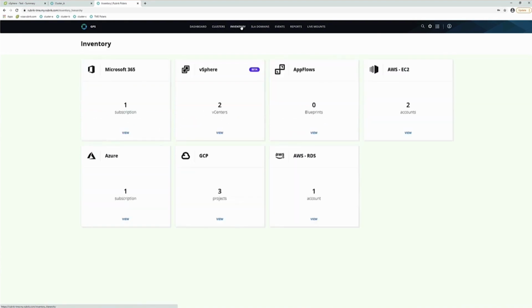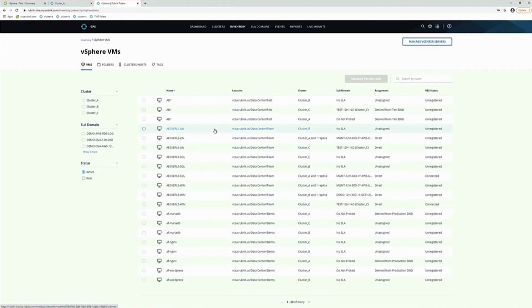We can also look at the inventory across the global environment, right? So everything from O365 to vSphere to AWS products or Azure. For example, we can click on View under vSphere here, and we can see everything that our clusters have been backing up.